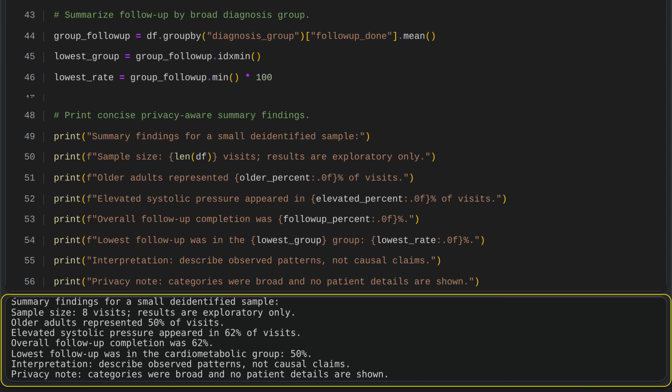This script uses pandas to explore a small, de-identified medical dataset. It first checks that key columns are present and that there is enough data to analyze, then summarizes patterns such as visits by older adults, elevated systolic blood pressure, follow-up completion, and the diagnosis group at the lowest follow-up rate. The output is a brief, privacy-conscious summary of observed trends, without making causal claims.